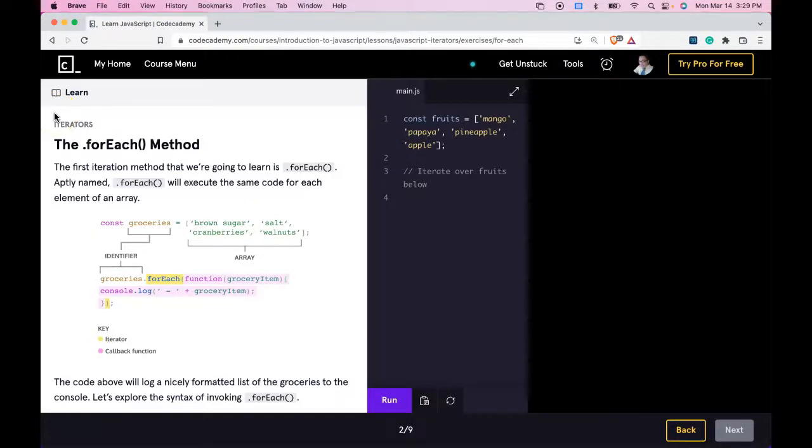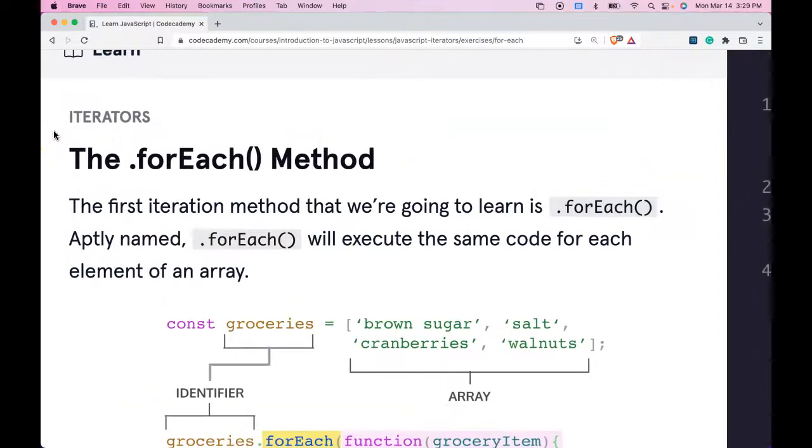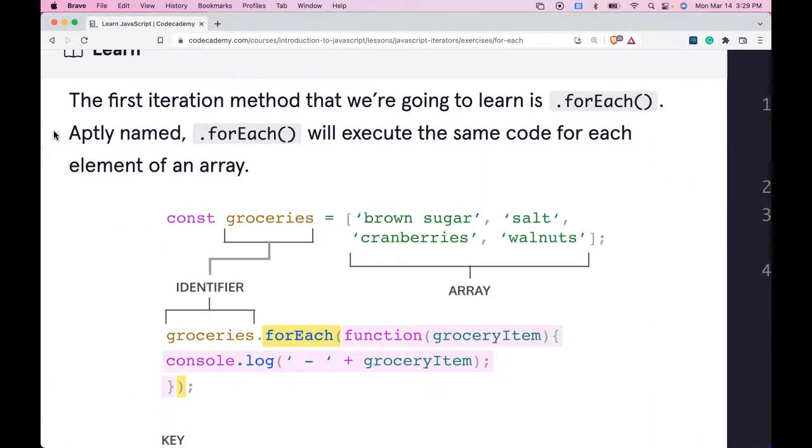We're in the Iterators section. This is the forEach method. The first iteration method that we're going to learn is .forEach. Aptly named, .forEach will execute the same code for each element of an array.